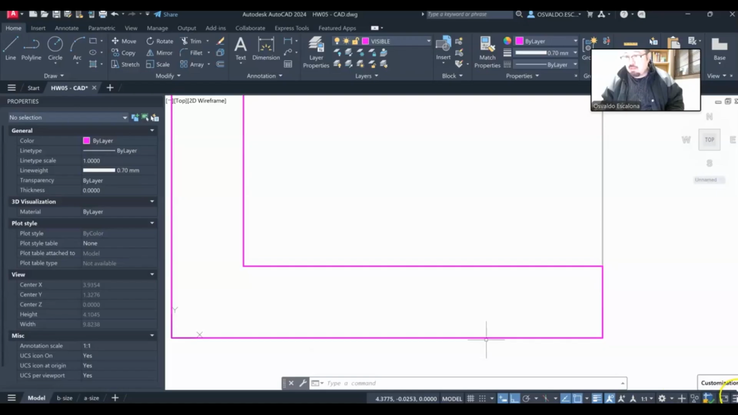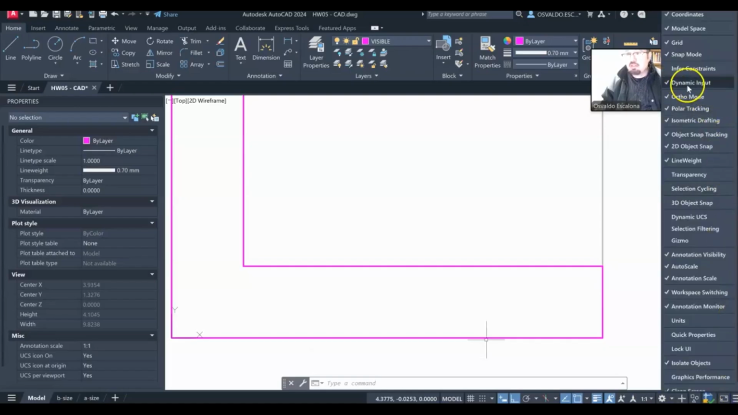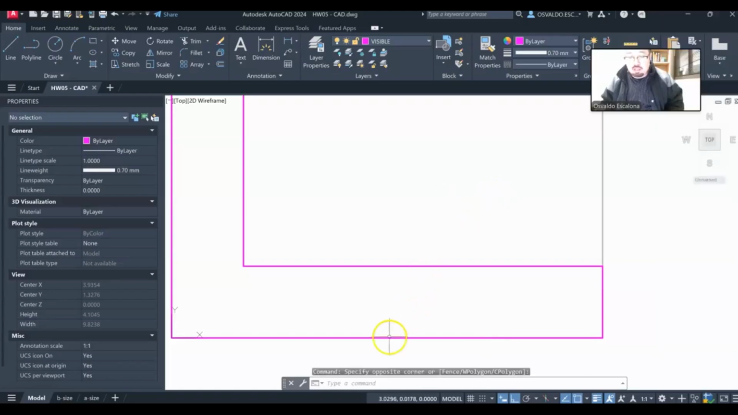You should have your dynamic input on. If you don't have it on, remember that you can always access the customization tab, click on the check mark for dynamic input, and it will allow you to see what I see.